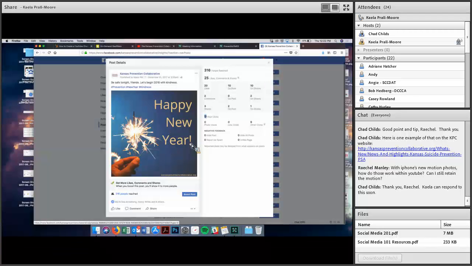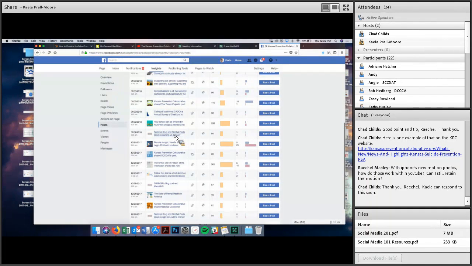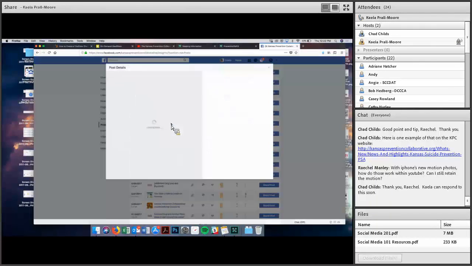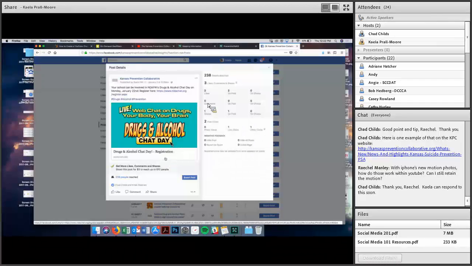So if I was sharing, this particular post is not linked to anything, so they're not visiting our website or anything. But if they were clicking on a different kind of post, like this one right here, which is for National Drug and Alcohol Facts Week, we can see 238 people saw this post, 3 people liked it, and 2 people clicked on it. So 2 people actually clicked on this post and went to see what the National Drug and Alcohol Facts Chat Day was all about. So these are the numbers that I keep track of.